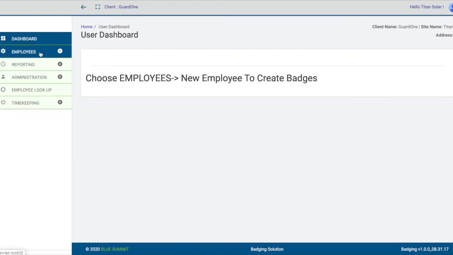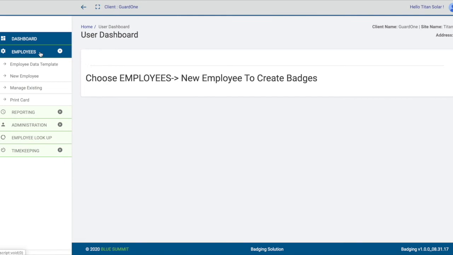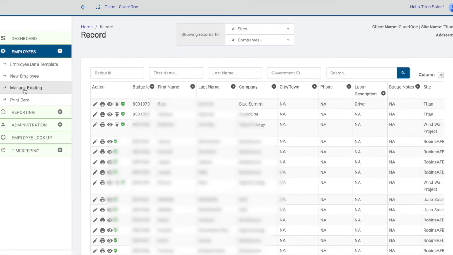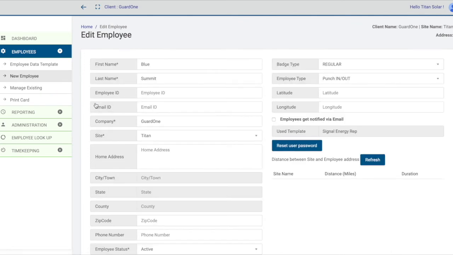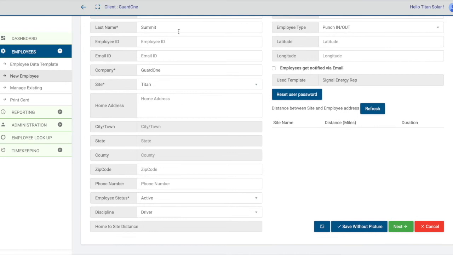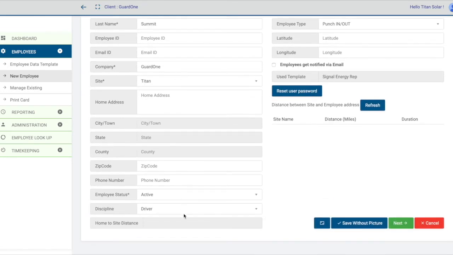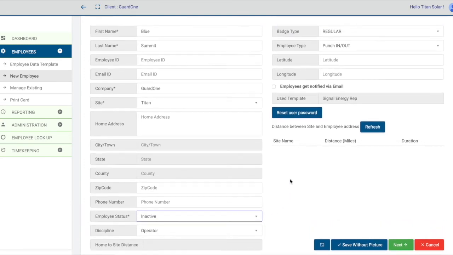If you've already created a badge for somebody and you'd like to either upload a picture, deactivate the badge, or edit the information, you're going to click on Employees and come to Manage Existing. We're going to come here to Blue Summit. We're going to click on Edit, and we can adjust any of the information on here. If this person is changing their discipline, you can change it here. If they're no longer active at your site, you can say inactive, and then you can save.